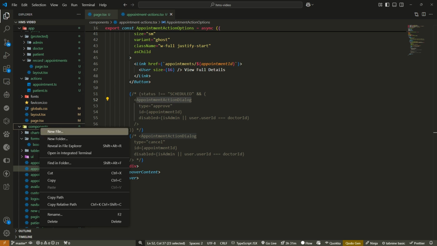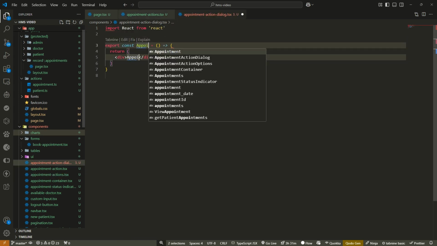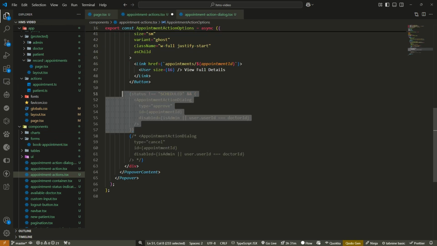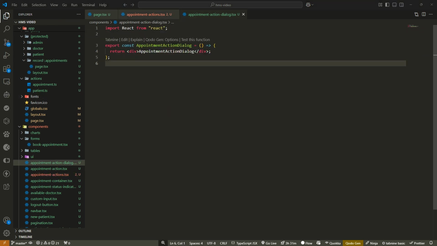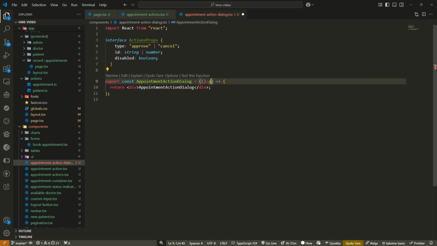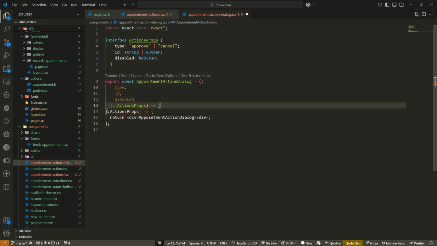So maybe let's create a component, appointment-action-dialog.tsx, rafc. Okay, so maybe I can now import it. I import this and also uncomment this. Okay, so I'll bring the types. Here, I say action props. The types will be the type, ID, and disabled. Okay, great. So this will be the types.